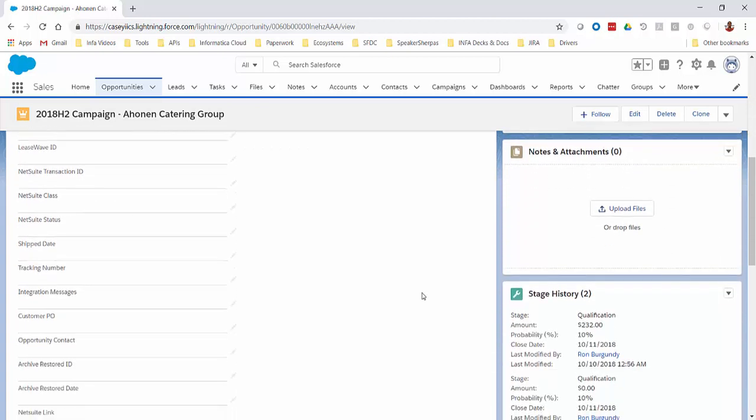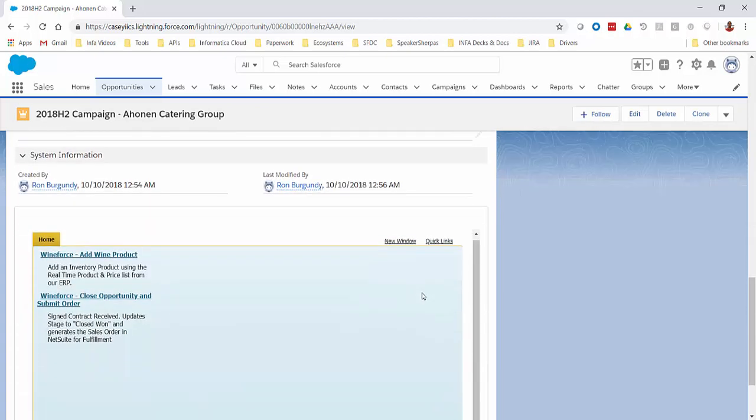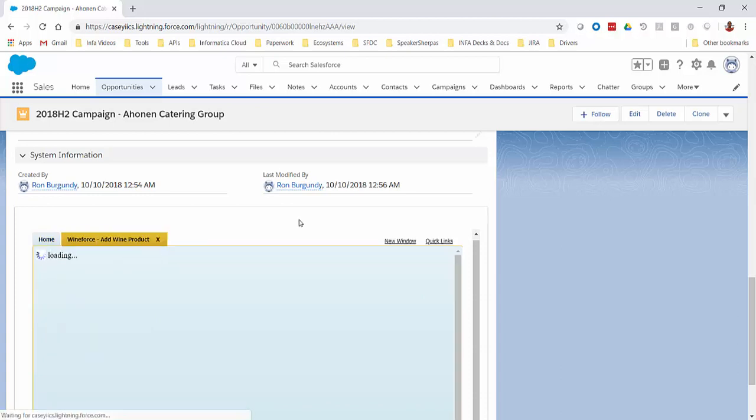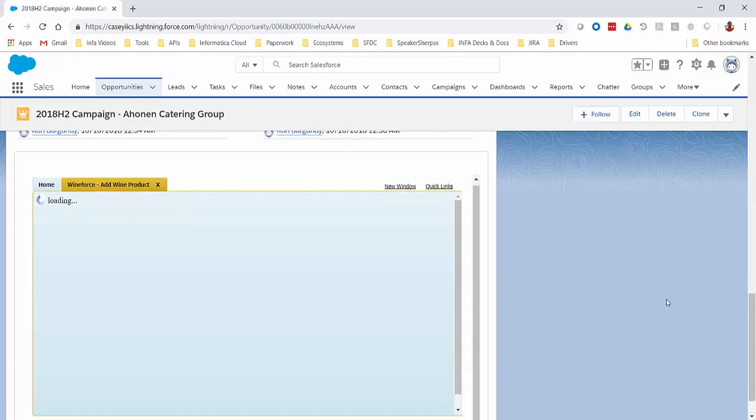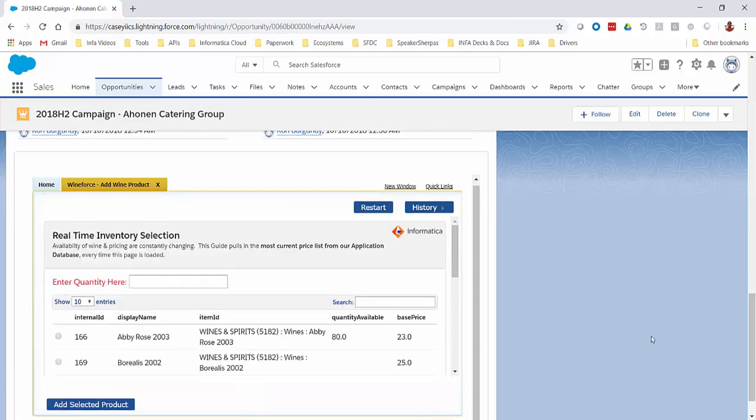And so we do have the ability to put process guides on other types of objects. You'll notice here that we've got different guides because we're in the context of the opportunity that we're looking at. So let's say, for example, the customer calls us back up in a hurry and says, I need to get 6 more bottles of Chardonnay. We can say, no problem. We can add a product to your order using our real-time product lookup. And it's actually going to utilize portions of that same guide that we had before.